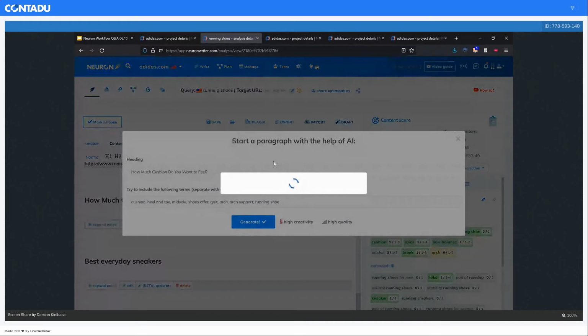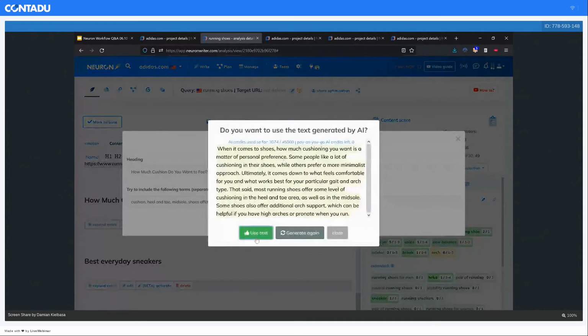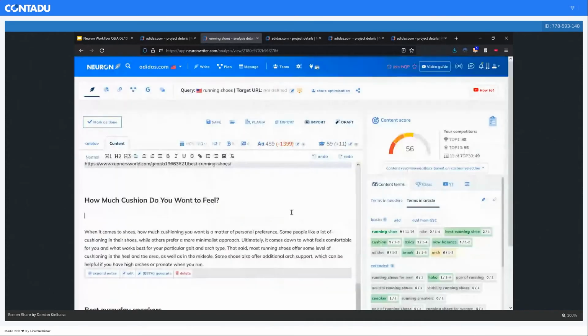So I'm going to do this for just one more paragraph. Okay, and as you can see, the content score goes up, the length of our article also goes up, and it also affects the readability metric.